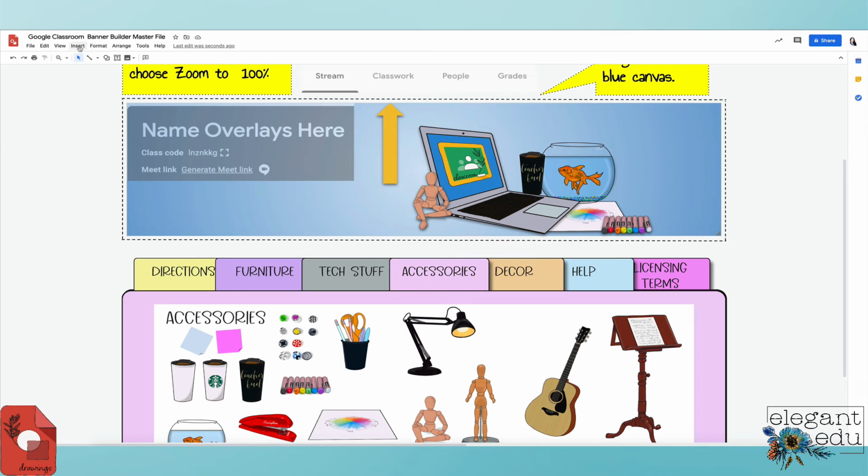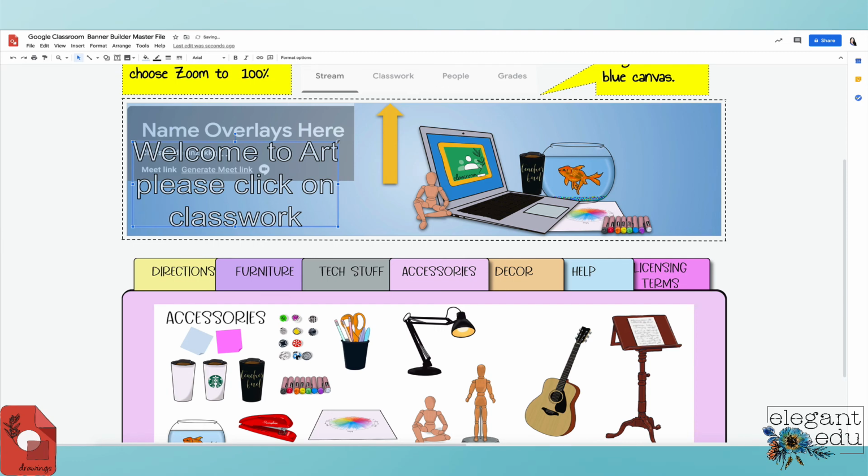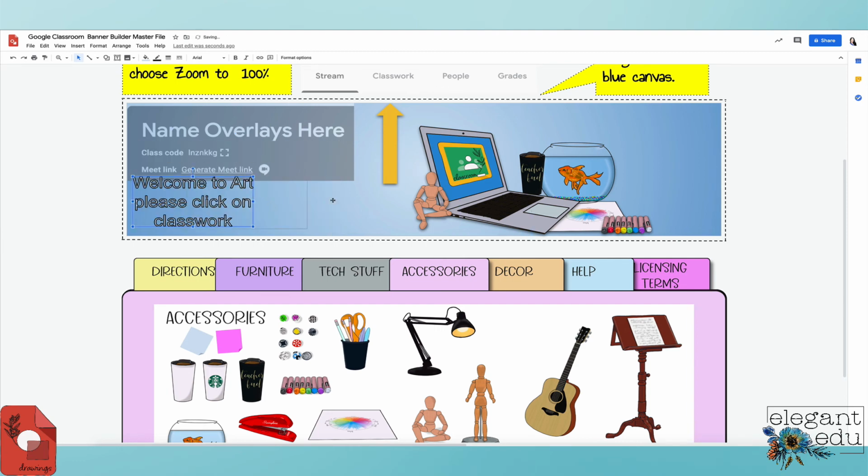And then I'm going to go ahead and insert some word art to give them a little bit of a message. And when you're in word art, you want to make sure that you click Shift Enter for multiple lines. So I'm going to do Welcome to Art, click Shift Enter to get to the second line. And then I'm just going to type, please click on classwork. I'm going to do Shift Enter to get that to the third line. And then Enter. And I can resize this by holding down the Shift key and making it bigger or smaller. And I'm going to move it over.